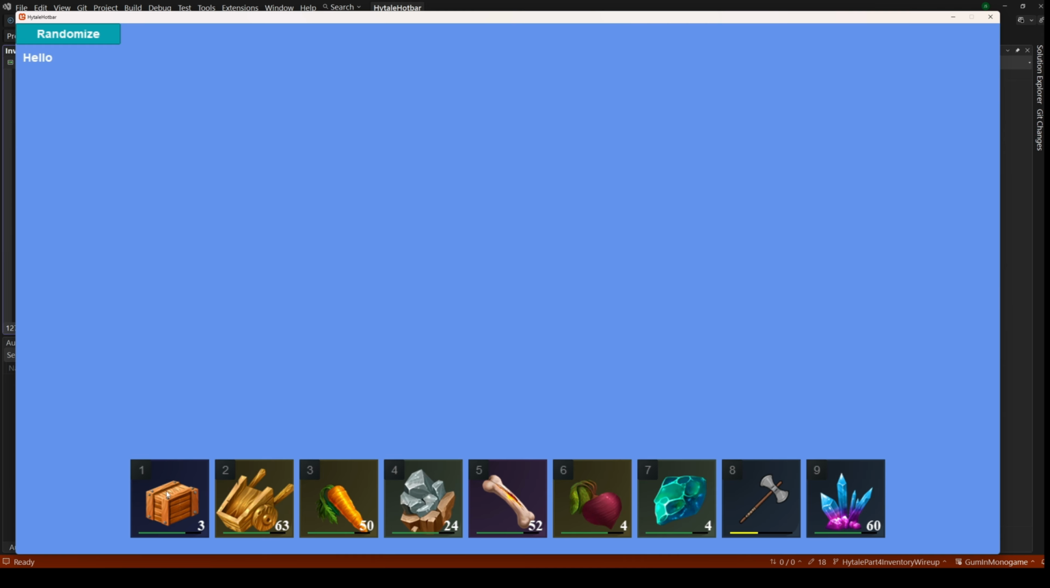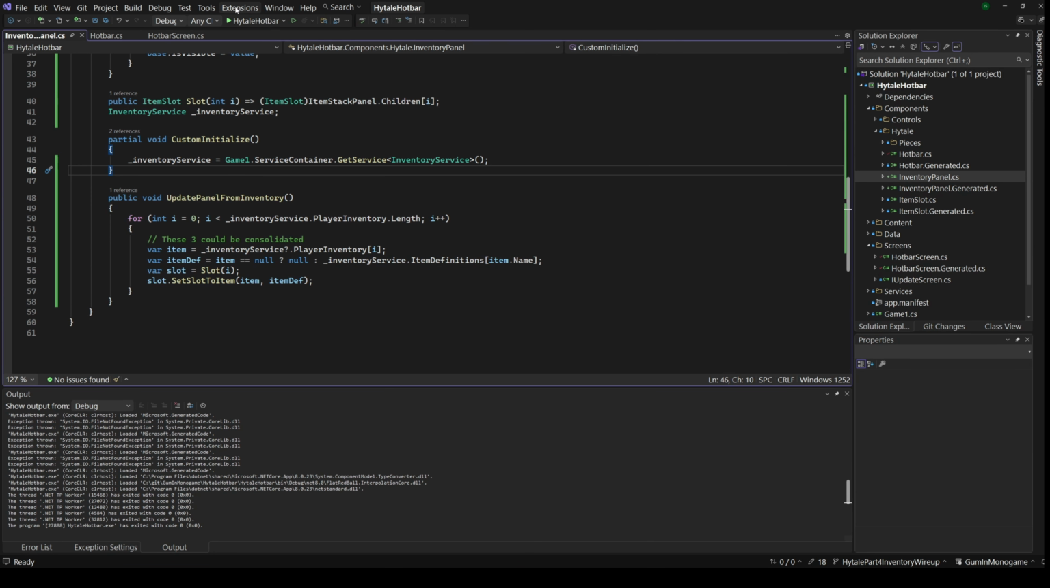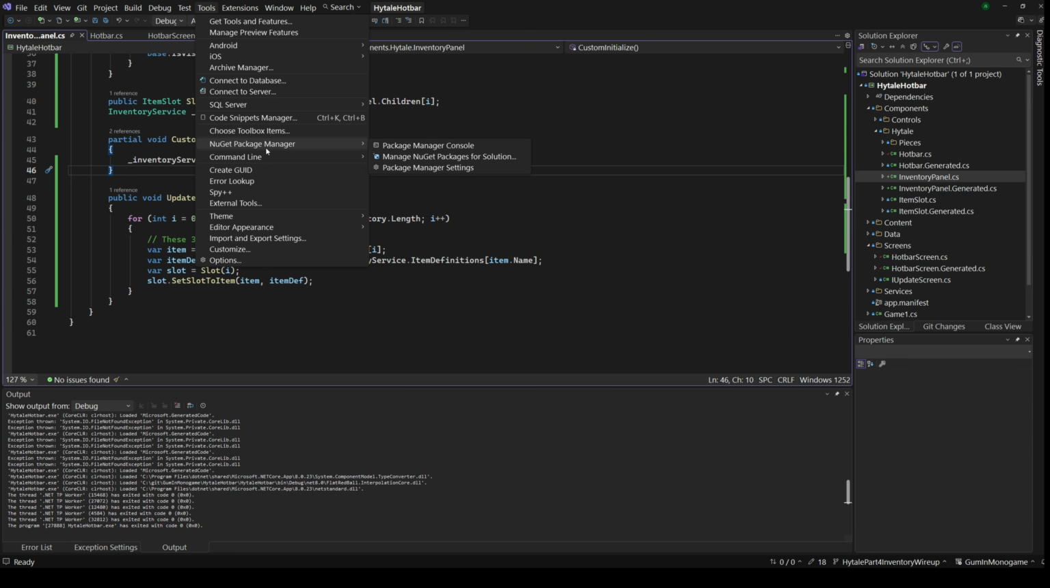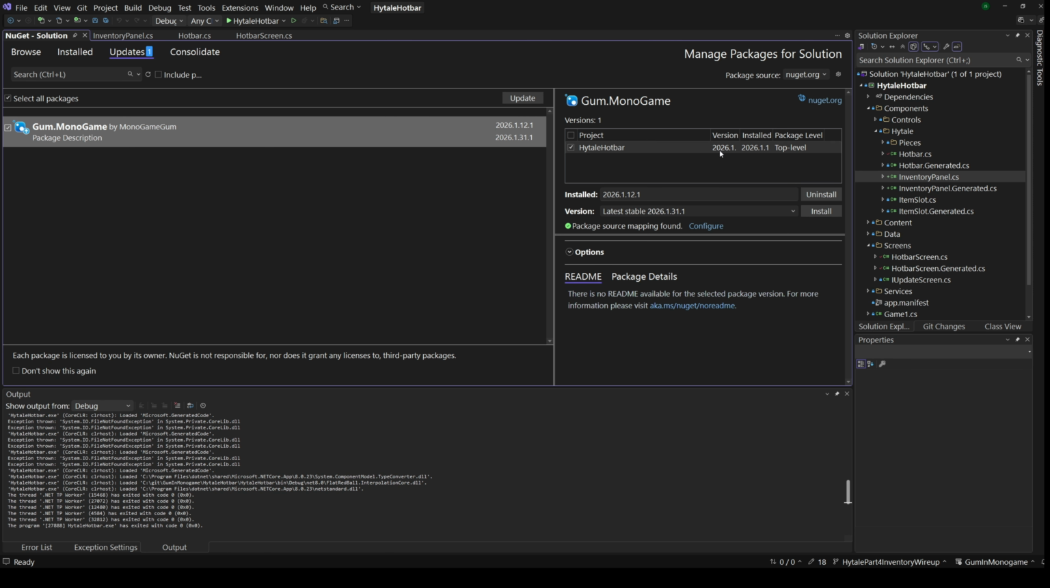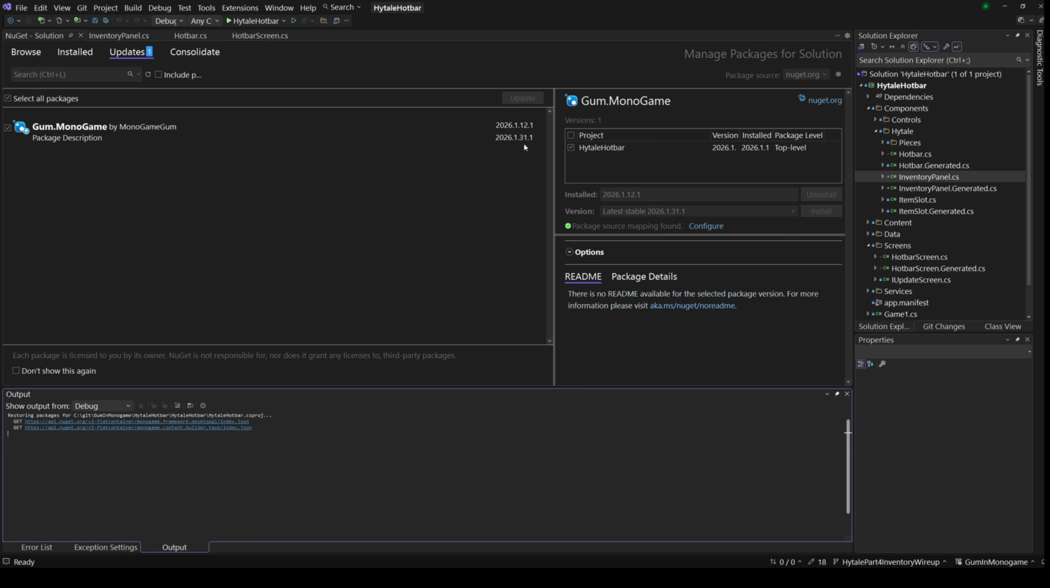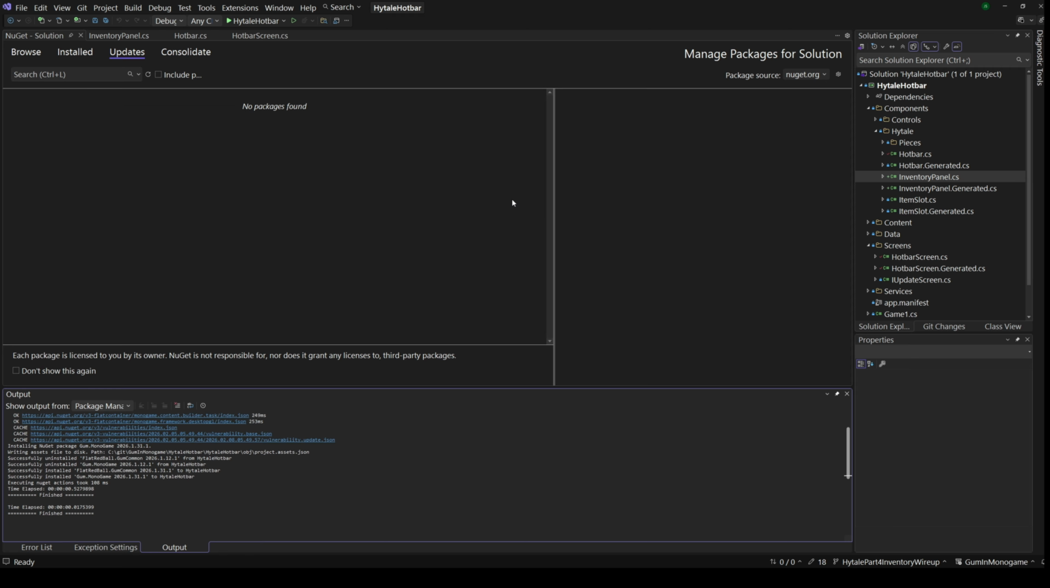So to fix this, we're going to have to go and grab the next Nuget package. Going to go up to Tools, down to Nuget Package Manager, and manage Nuget packages for solution. Under the Updates tab, we should see Monogame. Check mark that, click on it. Over here, make sure Hytale Hotbar, or whatever your project name is, is checkmarked. We're going to install the latest version, which at the time of this video is the January 31st release. This is the runtime code that runs in Monogame, not the gumtool.